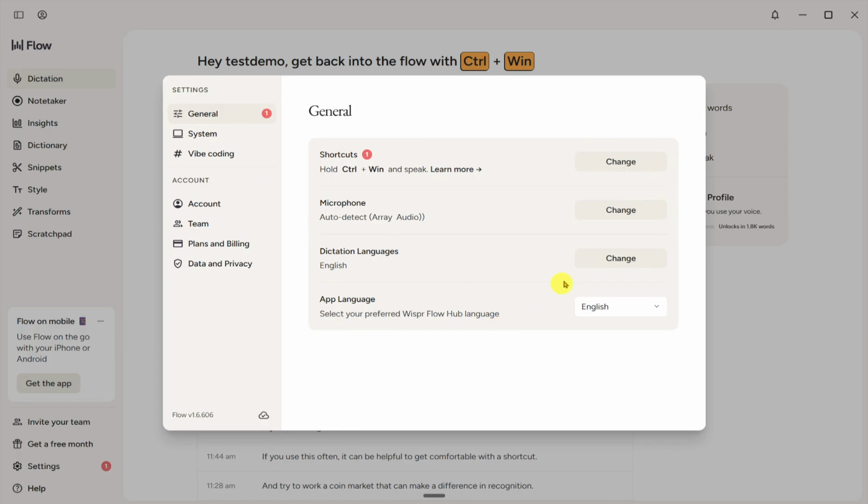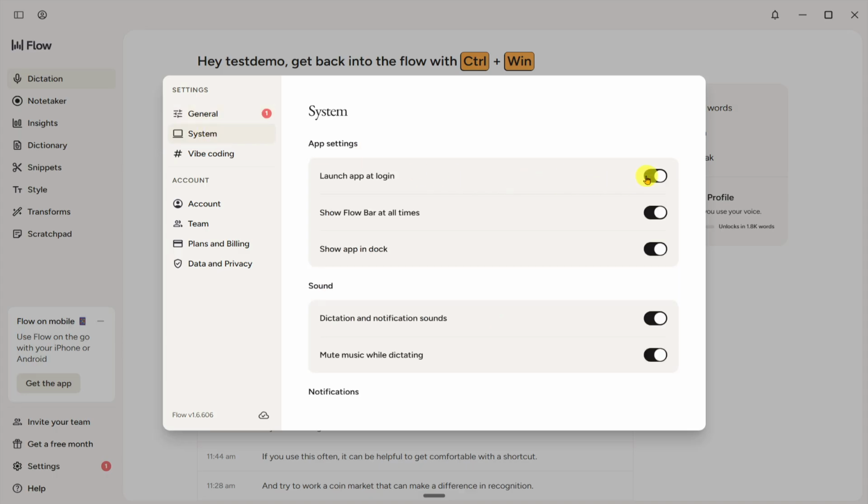After that, click on System. In this section, you'll find settings related to how the app behaves with your computer, including whether it launches automatically when you sign in. Now turn off the option labeled Launch App at Login. Disabling this setting tells Wispr Flow not to start automatically from within the application itself. This is an important first step, because it removes the app's own startup instruction.